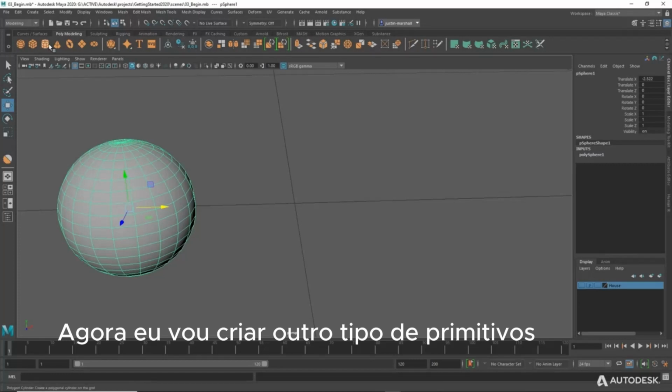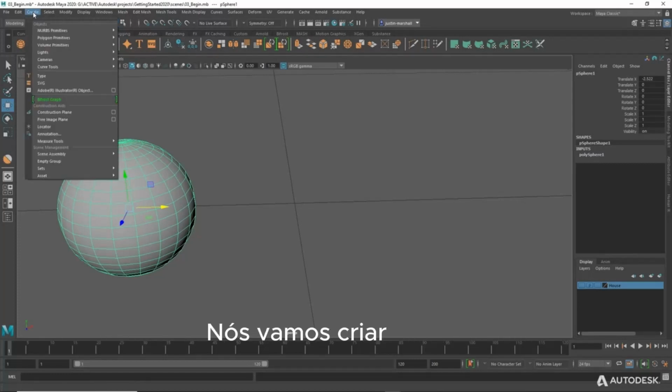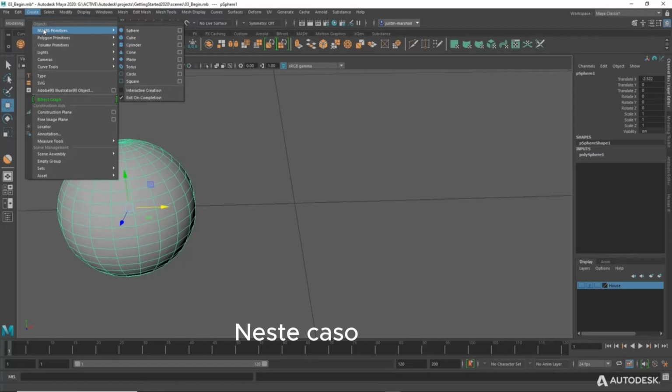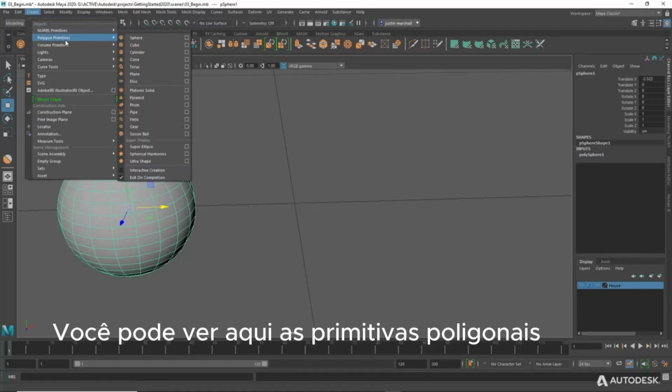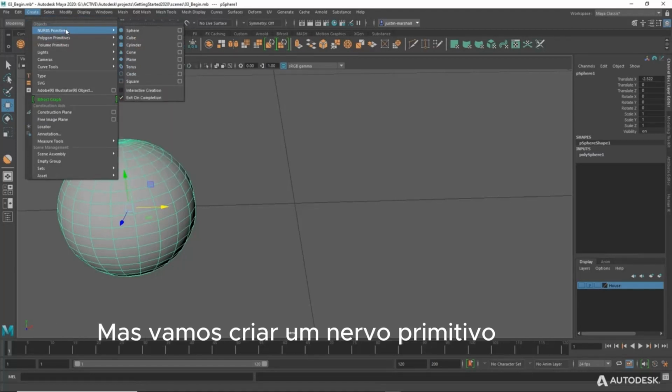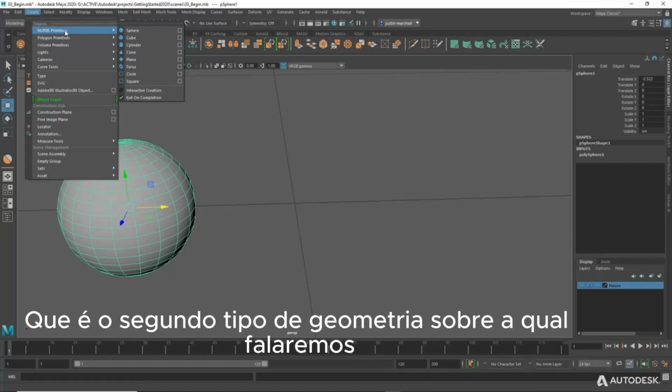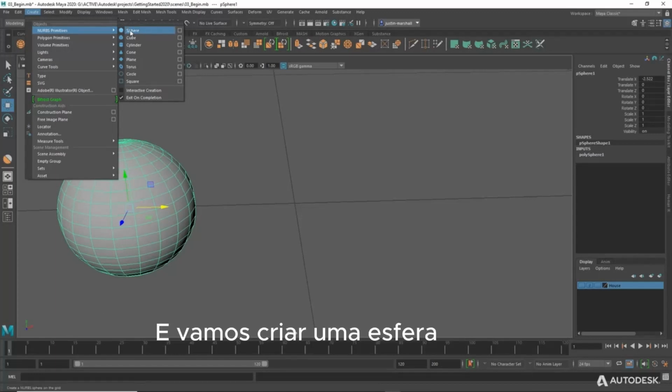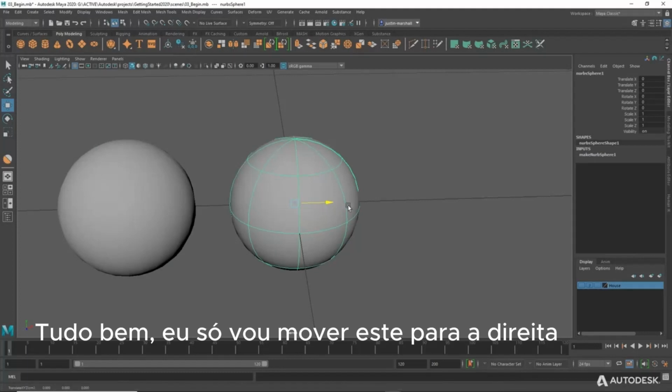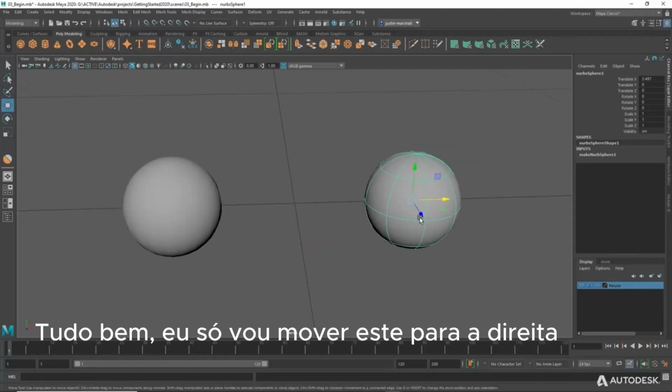Now I'm going to go and create another kind of primitive. So we're going to go to create, and let's create, in this case, a NURBS primitive. You can see here the polygon primitives, but we're going to create a NURBS primitive, which is the second type of geometry we'll talk about. And let's create a sphere. All right, I'm just going to move this one off to the right.